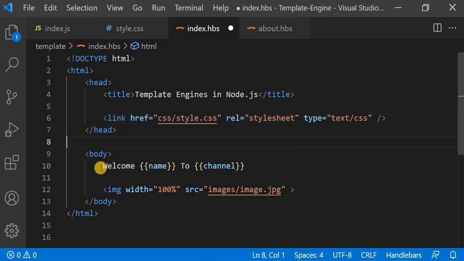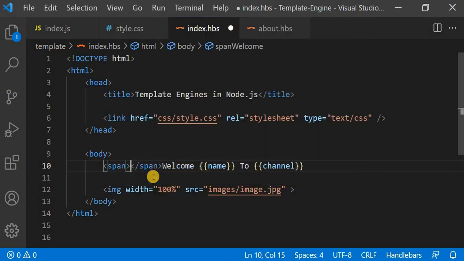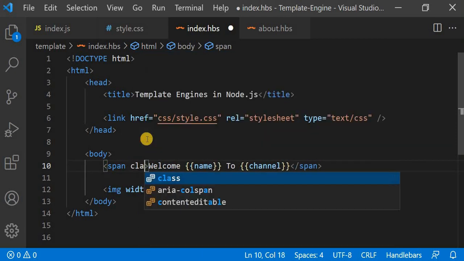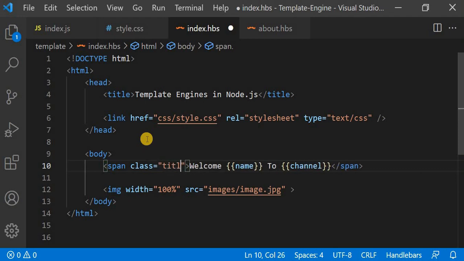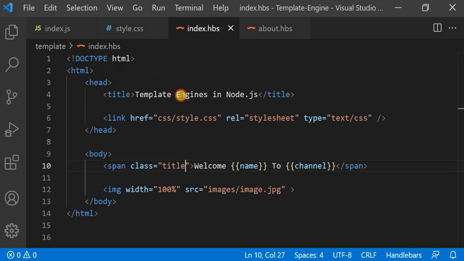Now, guys, I will use a span here, and under the span I will put my code, whatever I want to display here, and I will put a class in this span. That class is title, because I have just created a title class here.